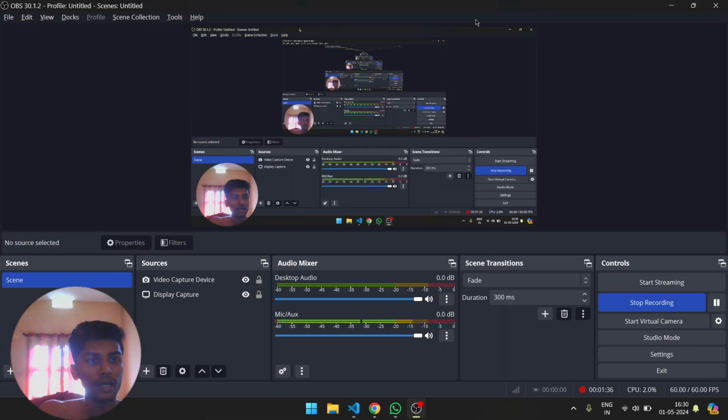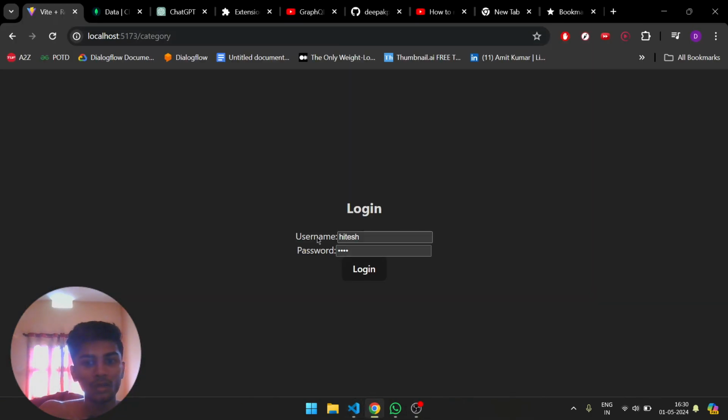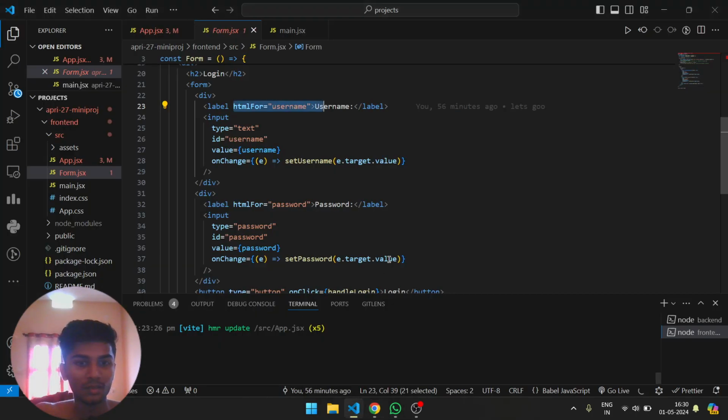What it actually does is, when you click on username, the input gets highlighted, and when you click on password, the password field gets highlighted. Look at it again. I think this is a better way to show it. Yeah, click username and the input gets highlighted. This is pretty neat, but anyway, let's move on.